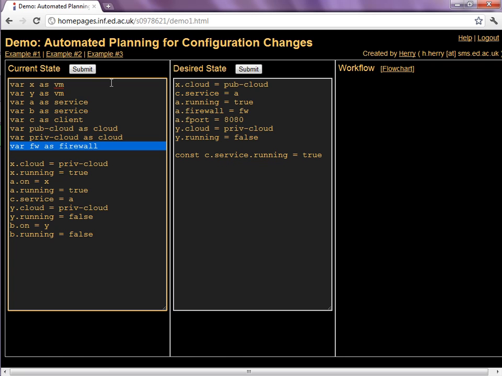The current state of our system is that virtual machine X is in our private cloud. X is running. Service A is in virtual machine X. A is running. Client C is referring to service A. We also have a virtual machine Y in our private cloud, but Y is stopping. And service B is in virtual machine Y, and B is stopping.